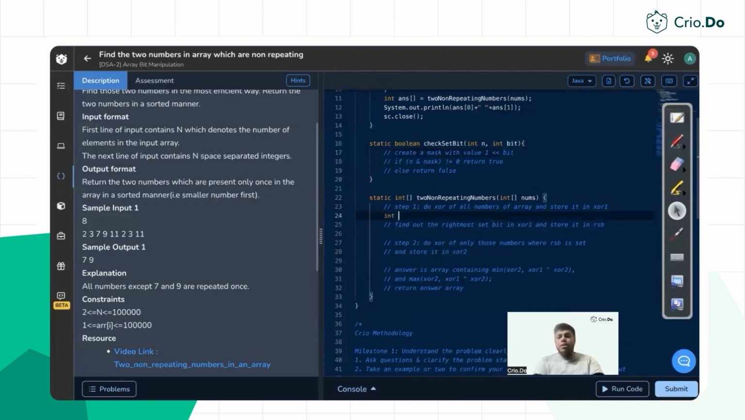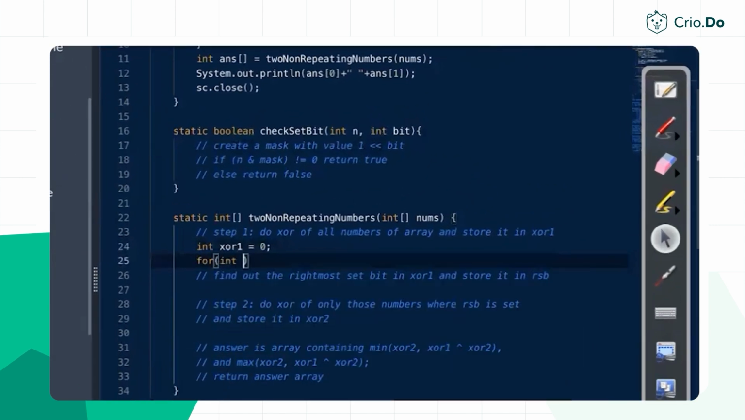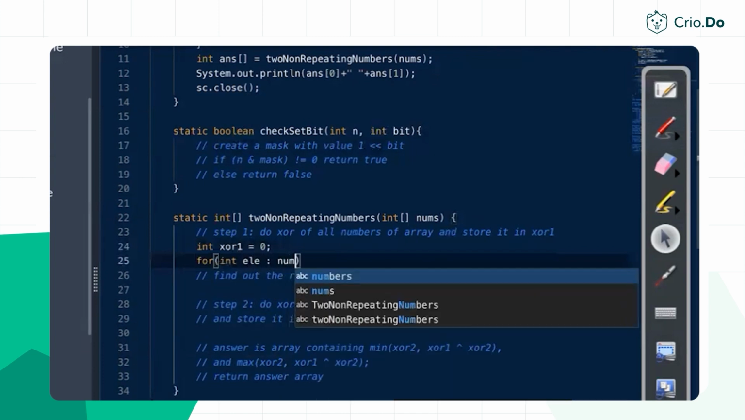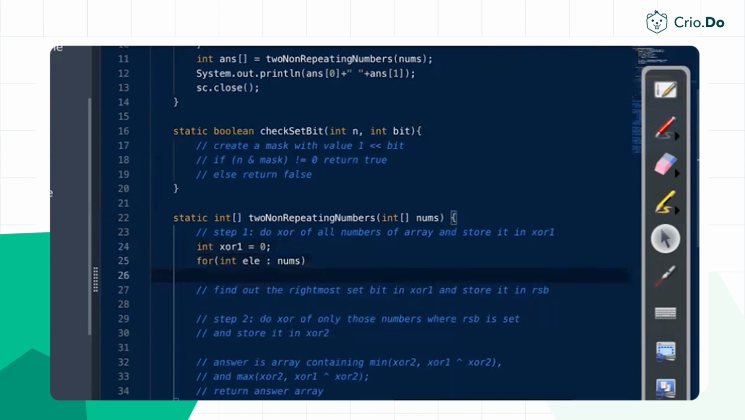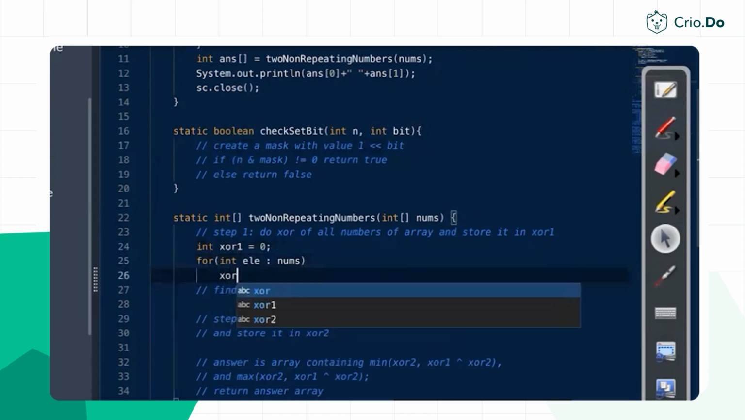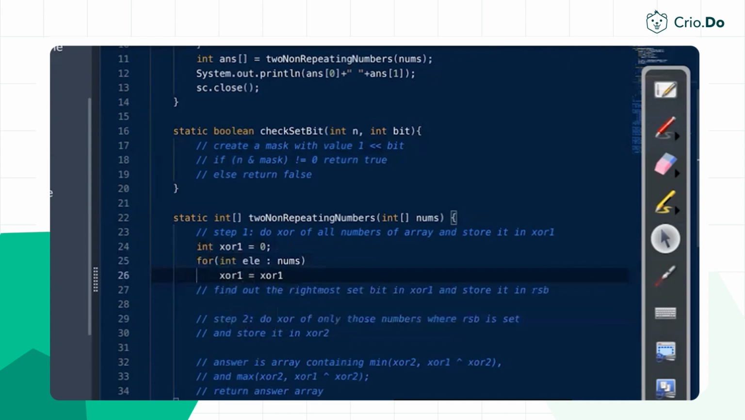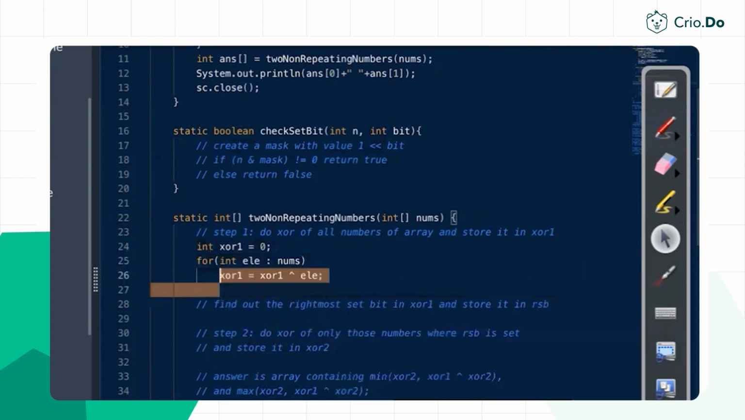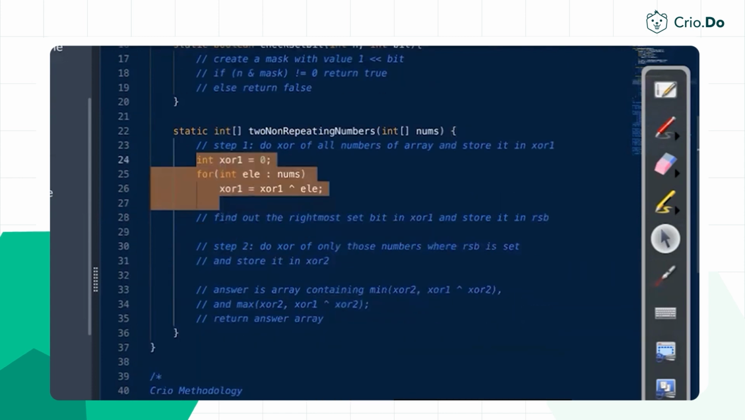Do the XOR of all the numbers. And in order to do it, I am making a first number which is XOR1, initially starting from 0 and doing the XOR of all the numbers present in the array. So I will run a loop over all the elements and I will simply say that XOR1 will be XOR1 XORed with the current element. So this is how you can do the XOR of all the numbers.